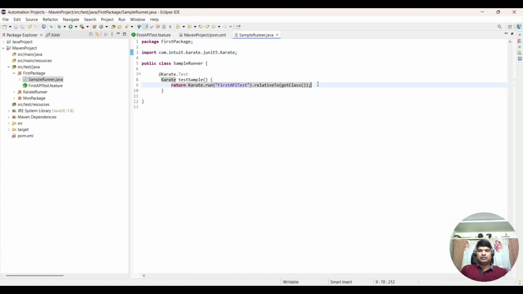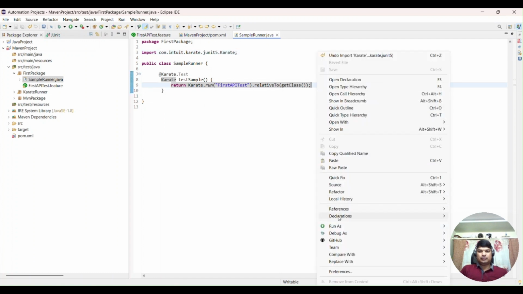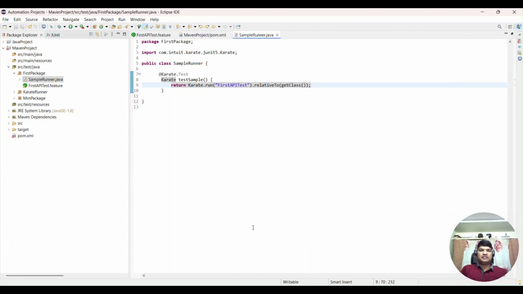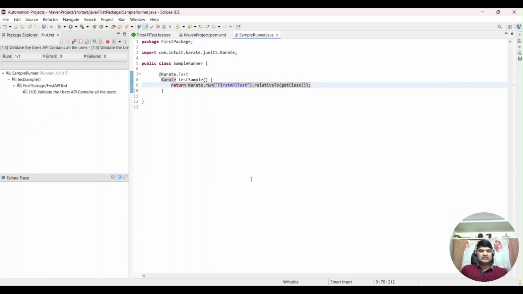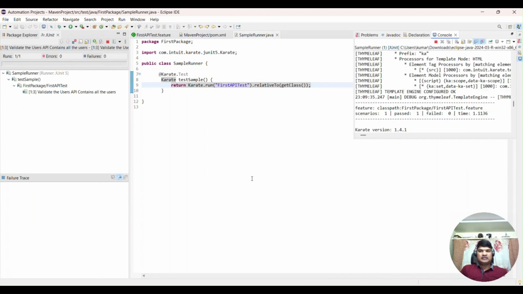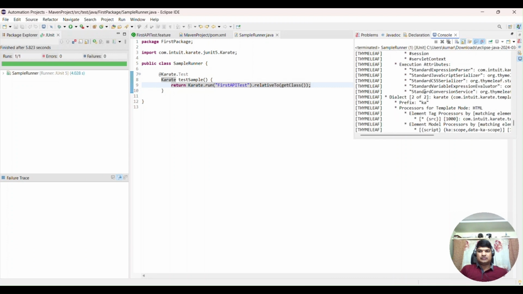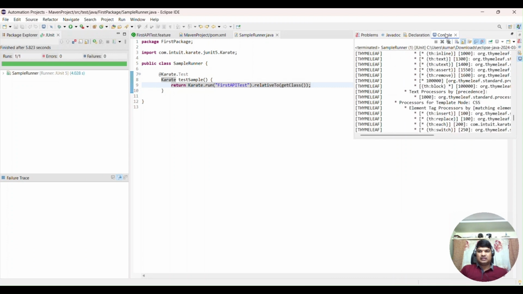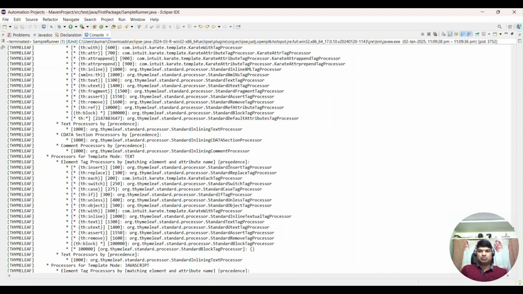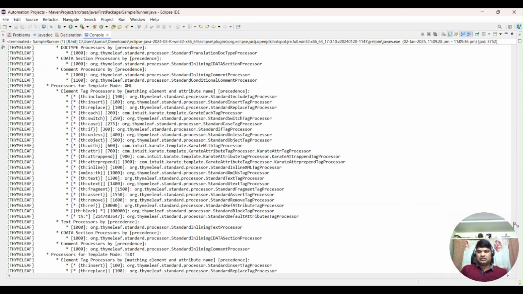Anyway, you just right click, go to run as, and click on the JUnit test. Then it will start to run. You can see it has started, and everything is coming here. If you open this console, you can see step by step. This is the console.